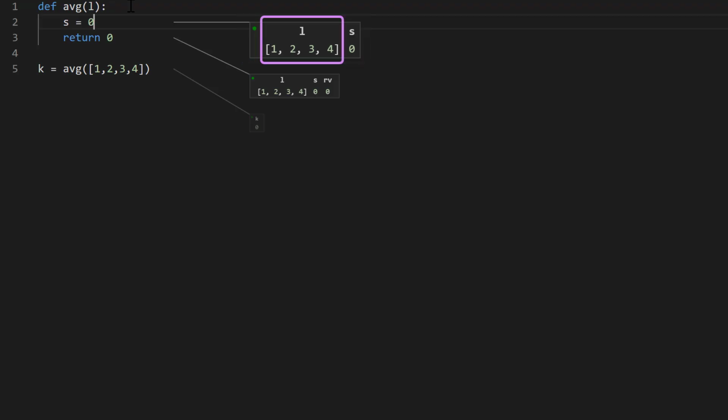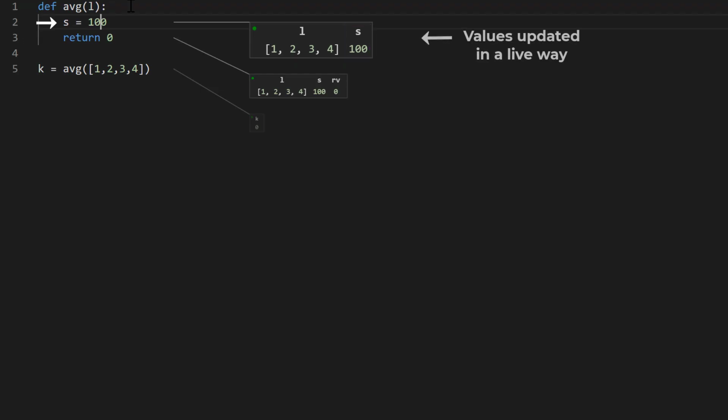L is the list 1, 2, 3, 4, because I'm calling average over here with the list 1, 2, 3, 4. And s is equal to 0 because I just assigned s with 0. If I change this statement to be s equal to 10, immediately I'm going to notice that s changed in the projection box. If I put 100, again, I'm going to see that information being changed. So the information is being changed in a live way. As another example, I can change this to a string, and again, the information is going to be updated right away. So let's put this back to 0.